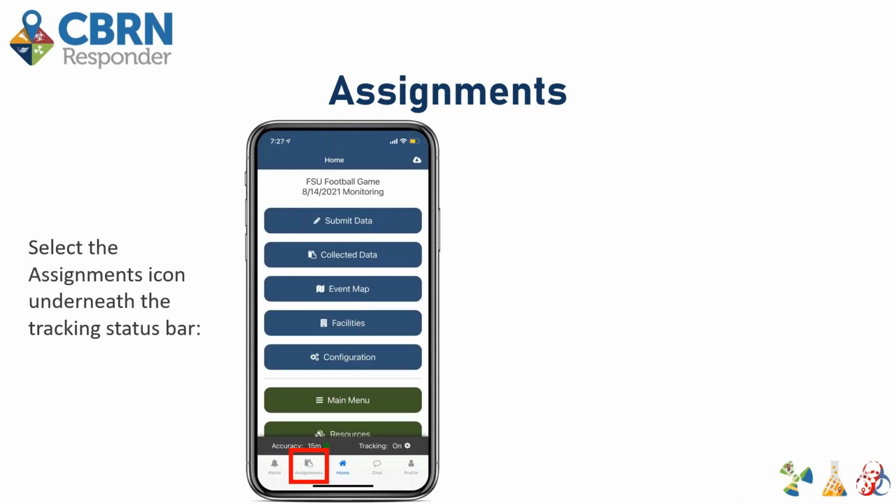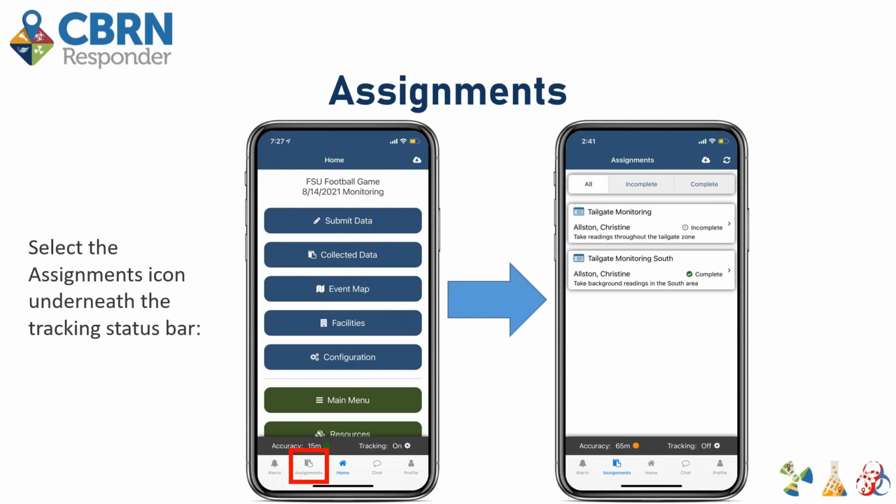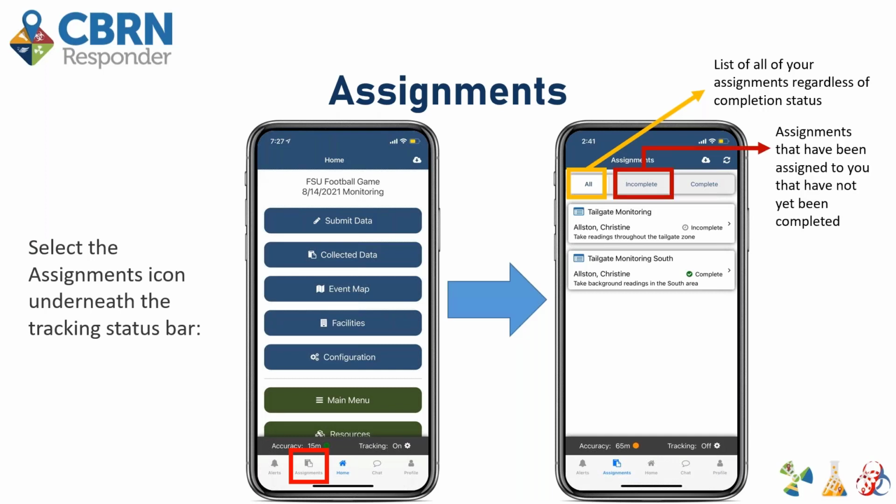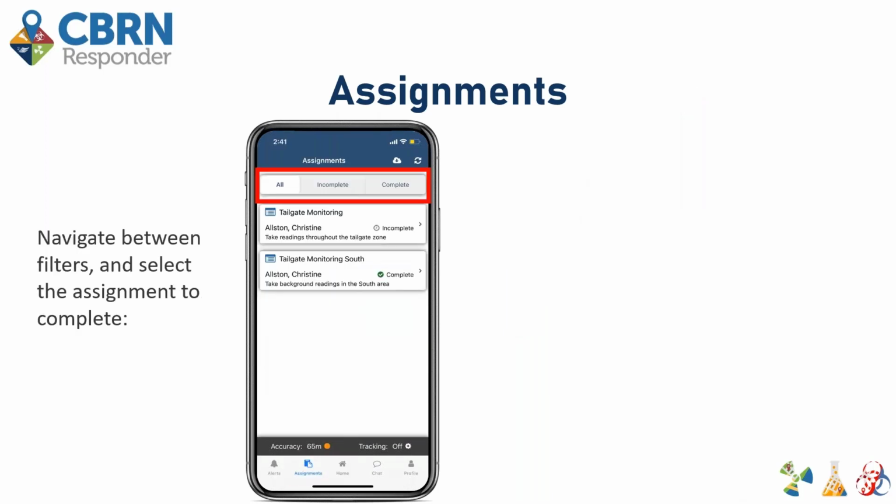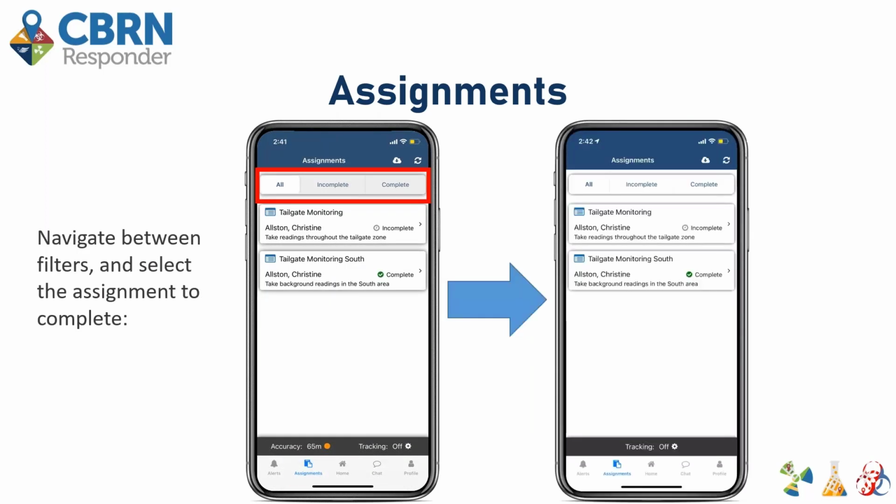So that's the list icon at the bottom of your location accuracy. And you'll be brought then to your full assignments list. You'll see that there are some different filter categories. You'll see All, which is a list of all of your assignments regardless of their completion status, your incomplete assignments, and your complete assignments. You can navigate between these filters and then open the assignment that you want to complete.